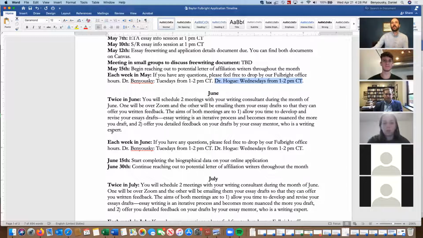And here's a detailed look at what that will look like. So in June, we want you to meet at least twice with your writing consultant. And we do want one of those to be over Zoom. And so what that will look like is you will send them a draft of your essays, and they will offer written feedback.